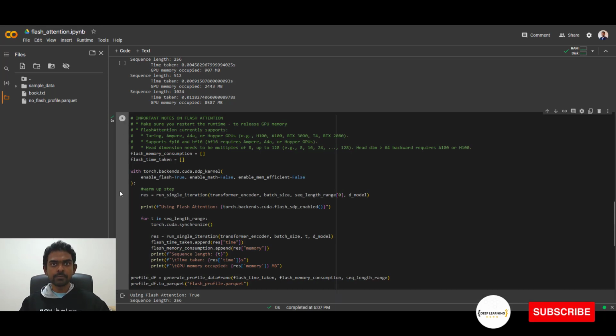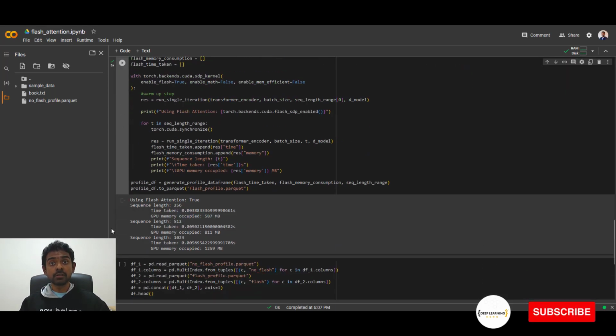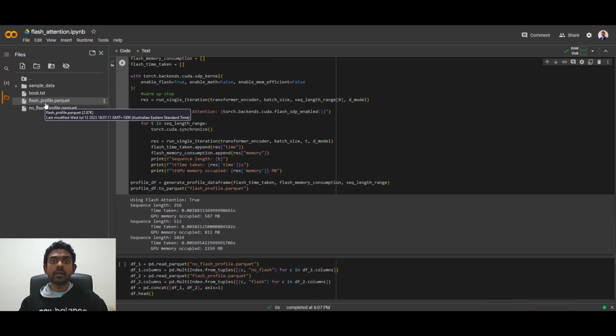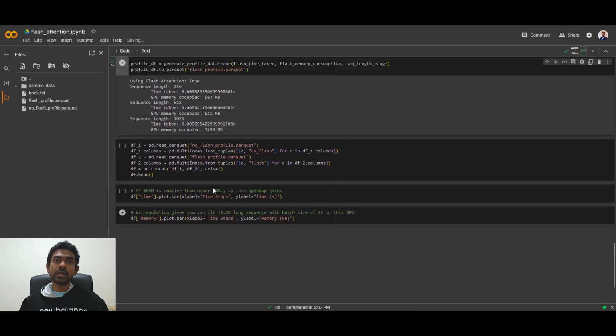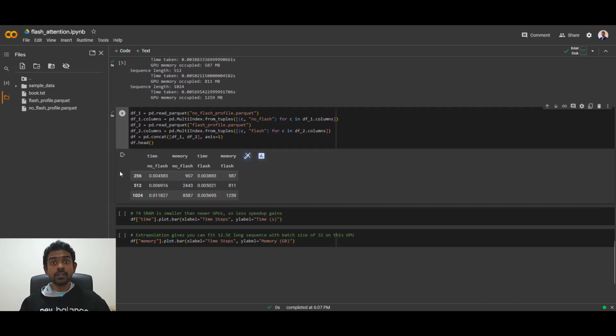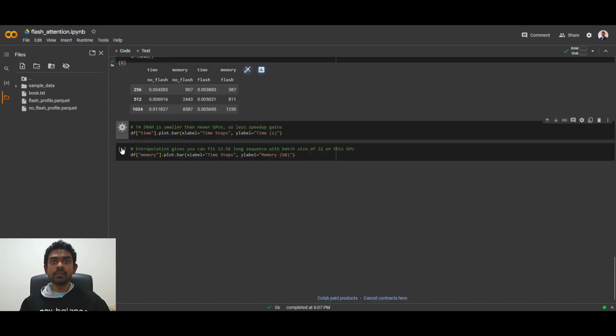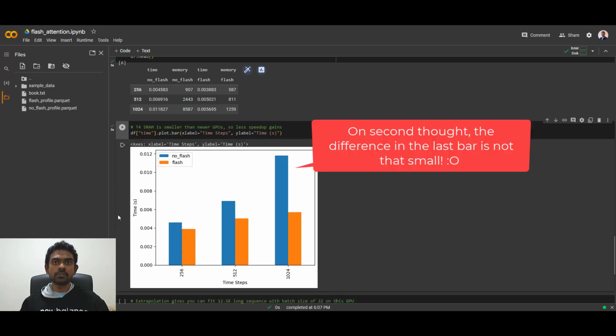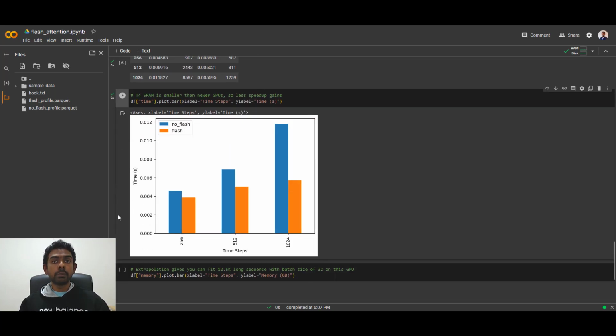That's pretty impressive. With flash attention, the memory consumption is way less. Let's store the results into a Parquet file so we can load it and analyze it later. So here, we're going to set up our data frame so we can create a few bar charts for time and memory. Initially, for time, you can see that there is a small speed up with flash attention. Remember that you will get a better speed up on newer GPUs.